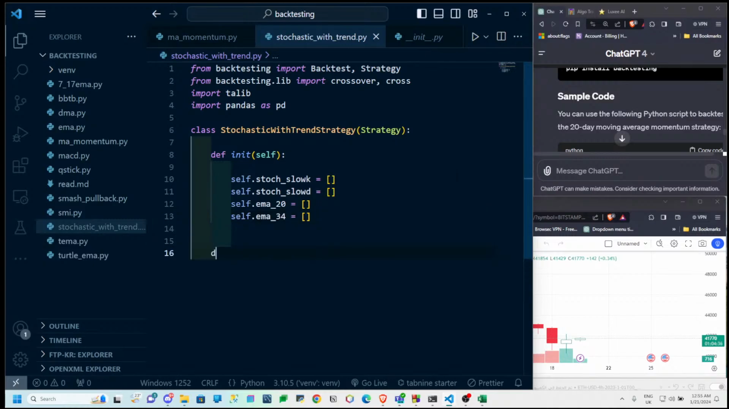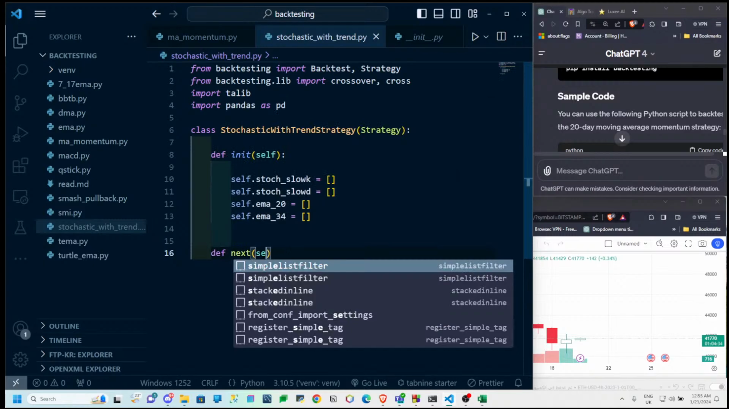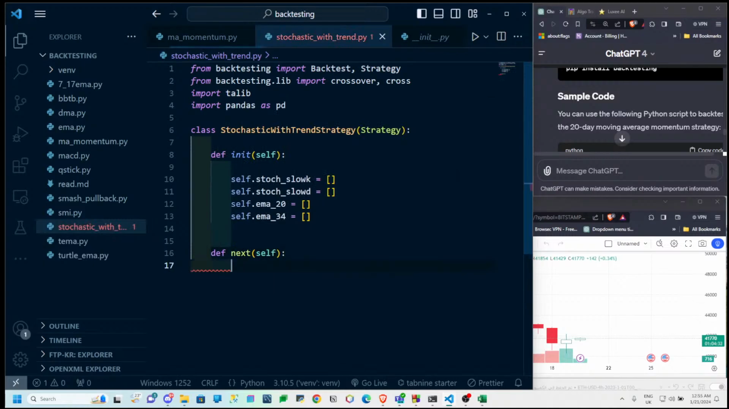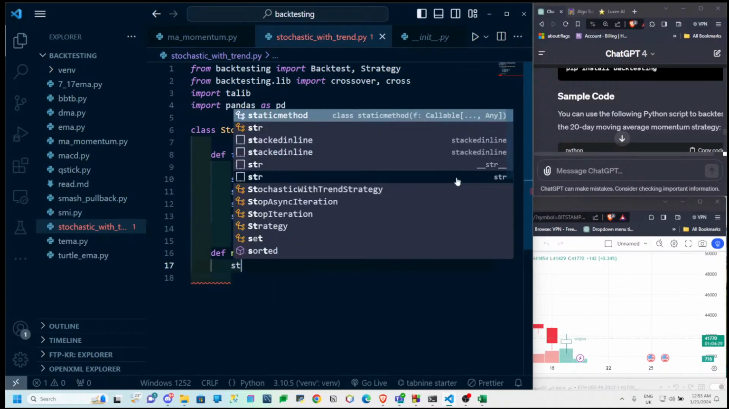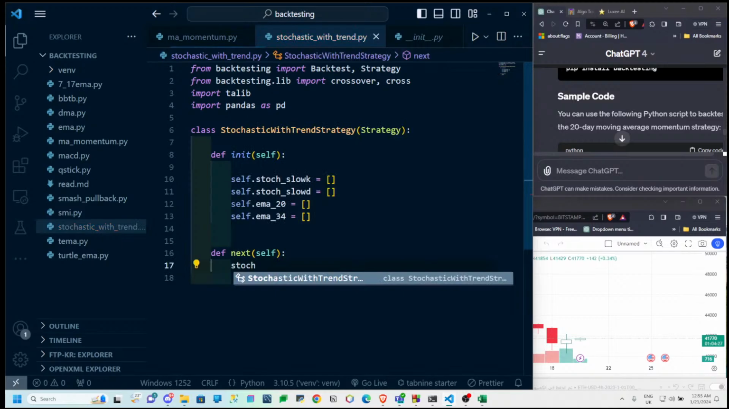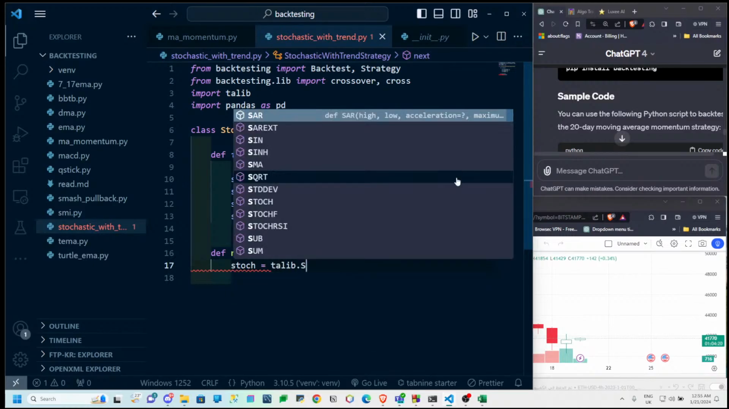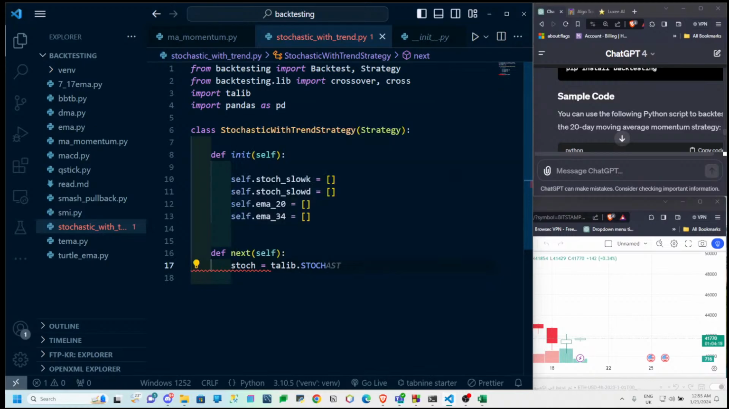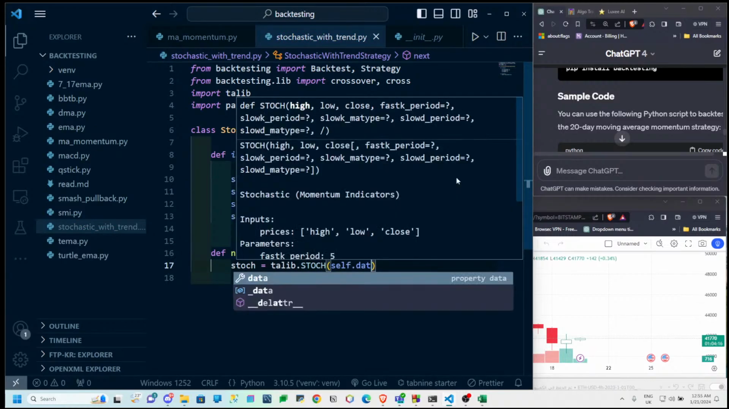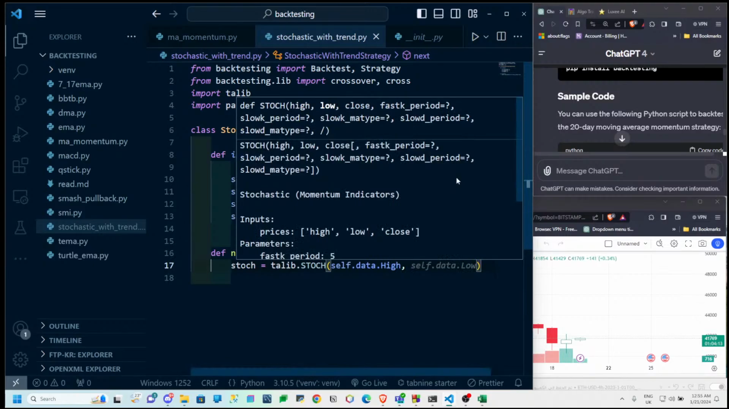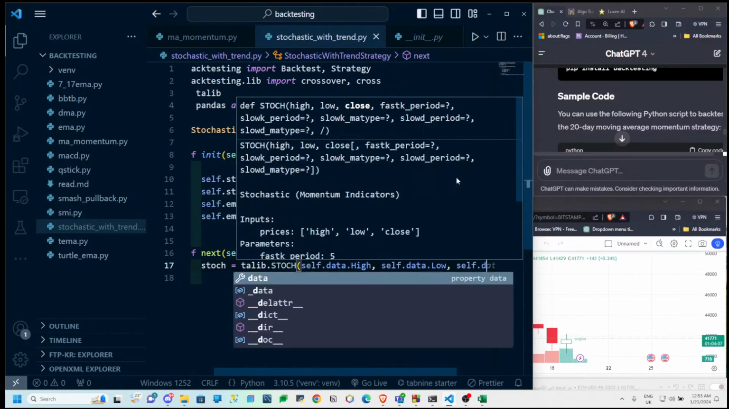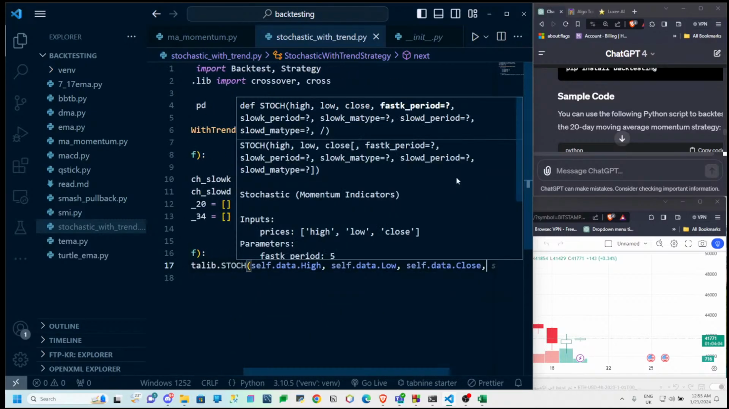Alright, so this is the init. The next function is when does it buy and when does it sell. I will have to initialize the stock variable. I'm gonna say it takes the stock indicator from TLab with the high of the data and the low of the data, and the close of the data.